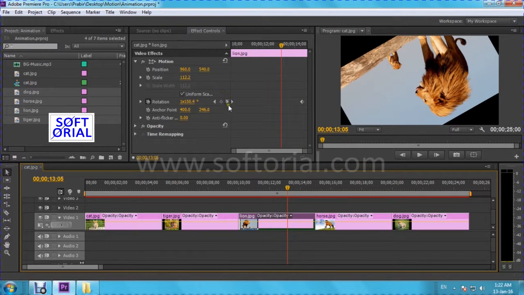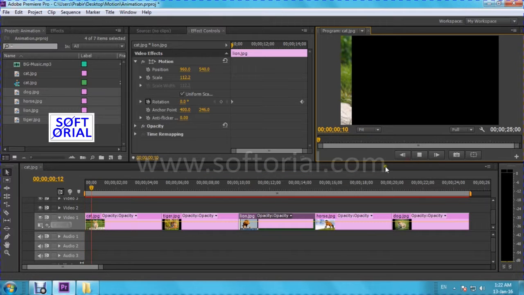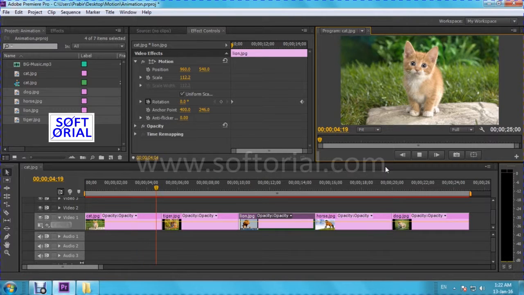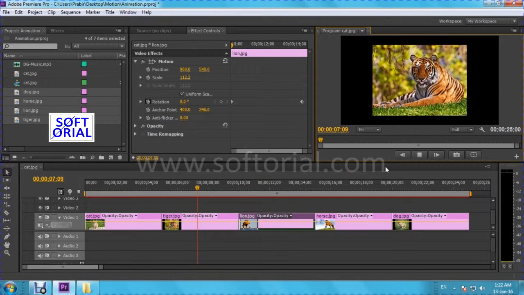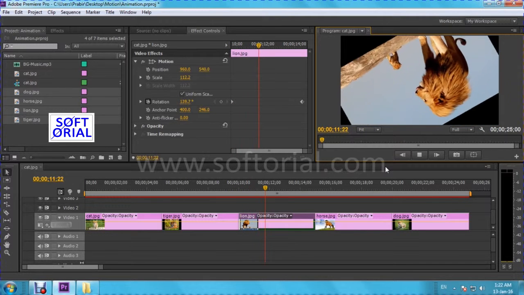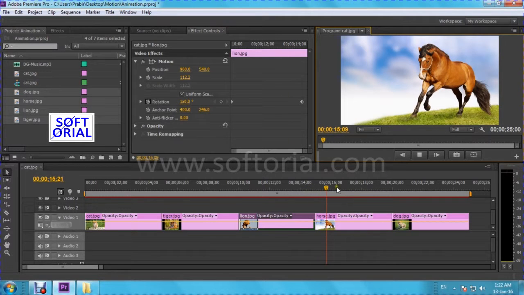No, I do not want it to rotate 2 times. Just click on it and change it to 1 x 0. Enter. Okay, so now I have a position motion left to right, a scaling motion 0 to 100, and a rotation 0 to 1 complete circle.